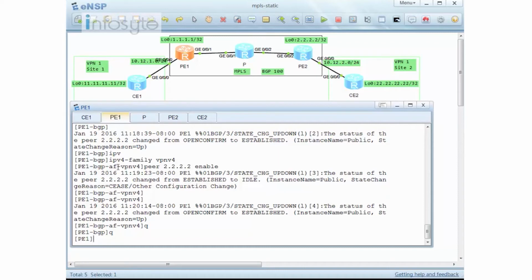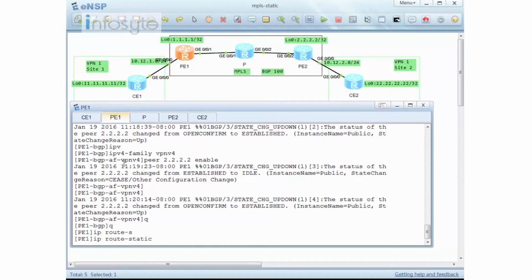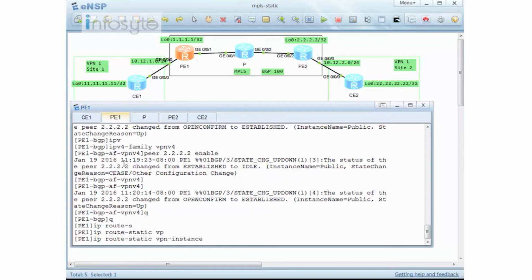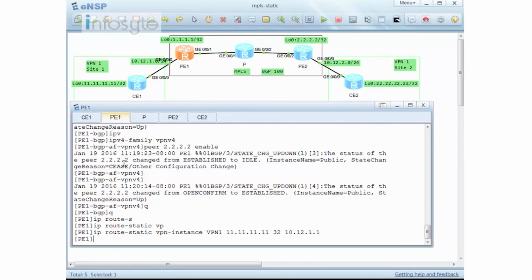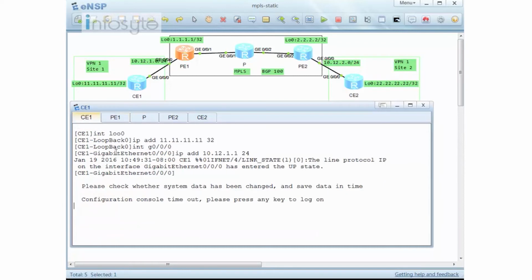It means that from PE1 I need to perform an IP route-static VPN instance VPN1 going to 11.11.11.11/32 as a host, and the next hop is 12.1.1. Okay, I built one, and on the CE1 I need to know how to return back to the PE1.